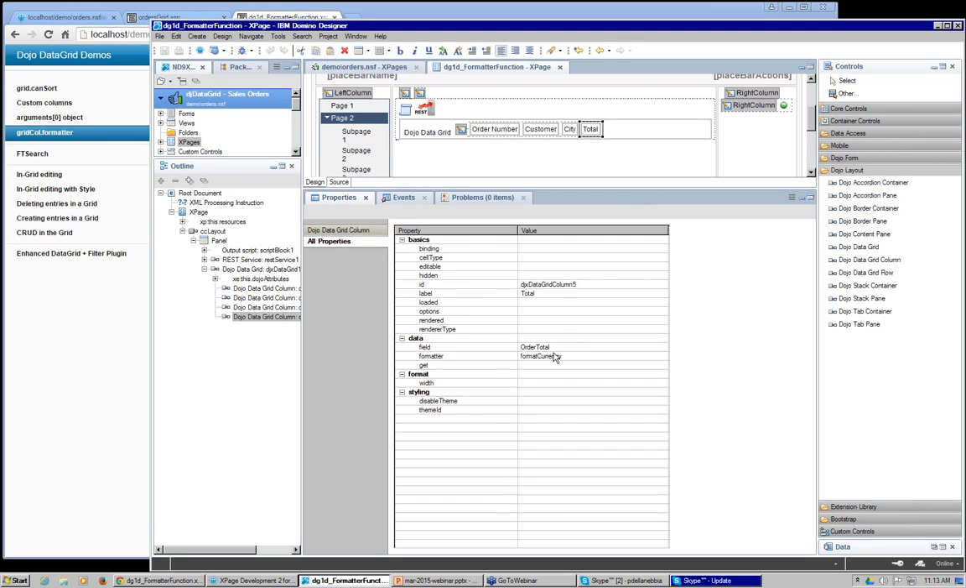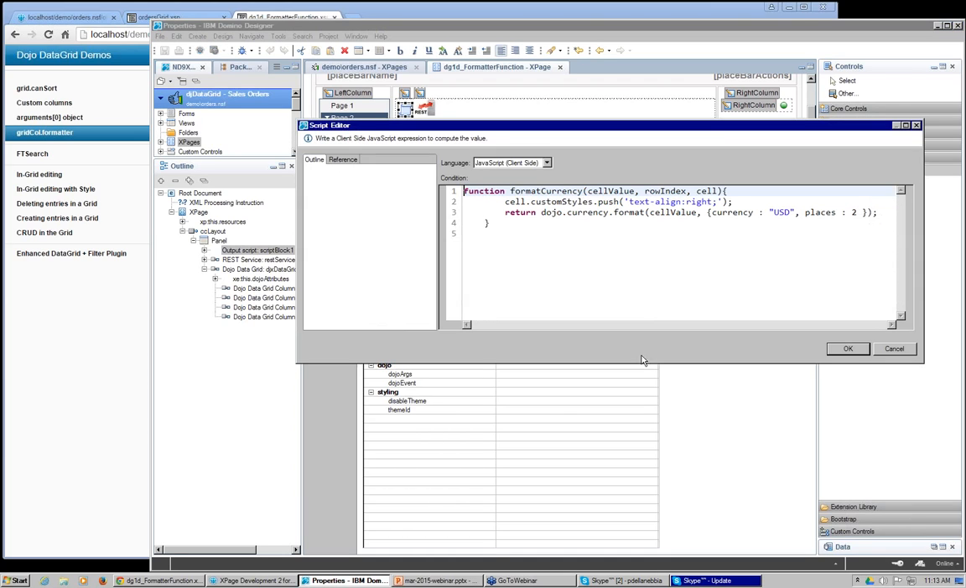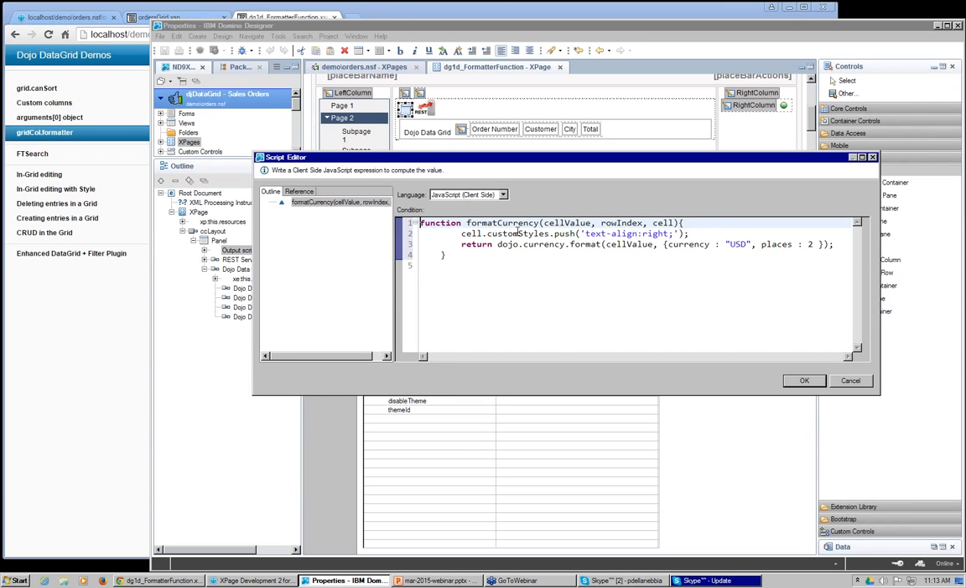Okay, so in this 1D example, I can see that the total column is still bound to the order total field, but now we have a formatter function, format currency. Once again, rather than code it here, which I could have, I coded it in an output script control just for easier debugging, really. And I can see this function defined in that output script control, function format currency. Now, a formatter function will, by default, take 3 arguments, and in this specific order.